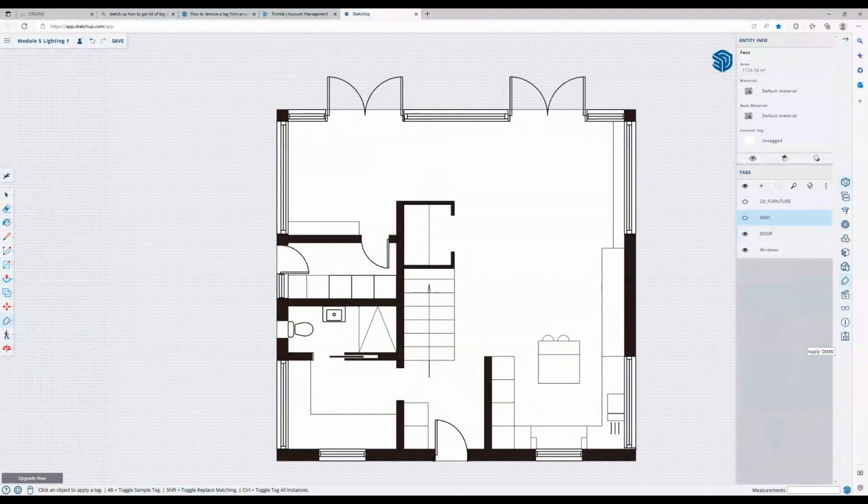Okay, so now we want to insert our electrical items. Let's go to 3D Warehouse for our method 1, the first way we can do it for free.